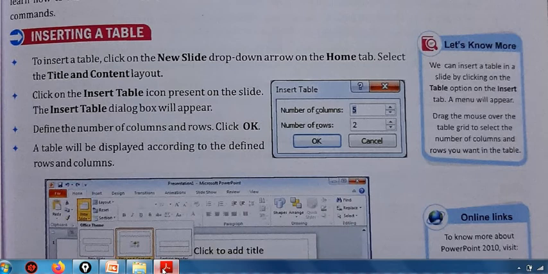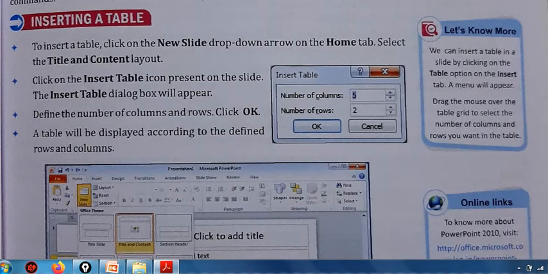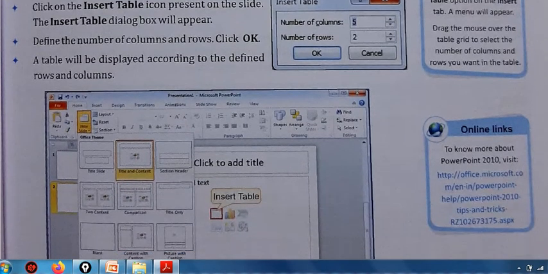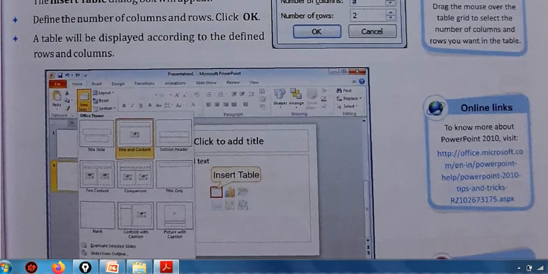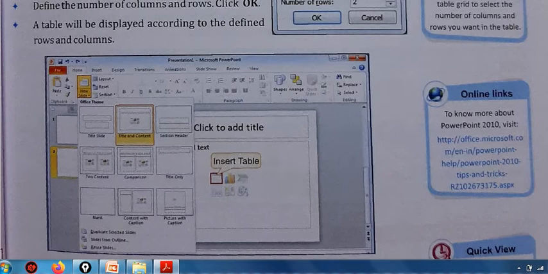A table will be displayed according to the defined rows and columns. Understood how to insert a table? You can go even to the insert tab, right? In the insert tab, there also you will get an option. But you can insert a table like this also, using the table icon in this layout. Okay.